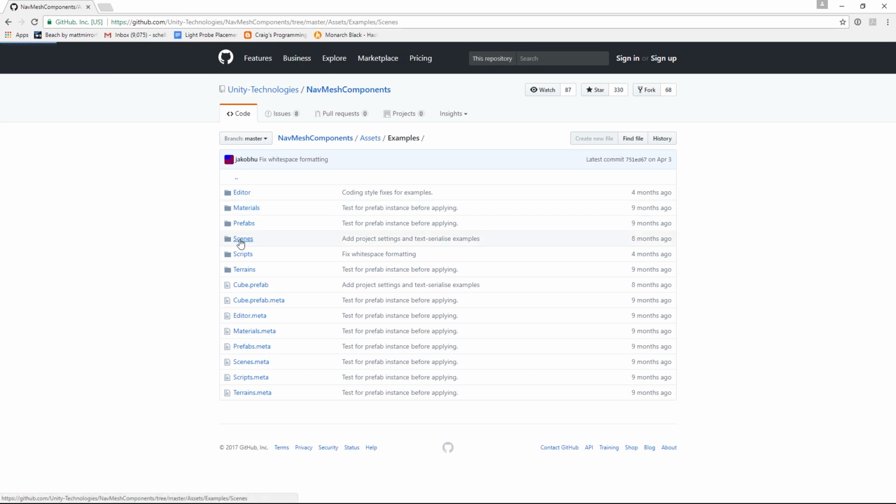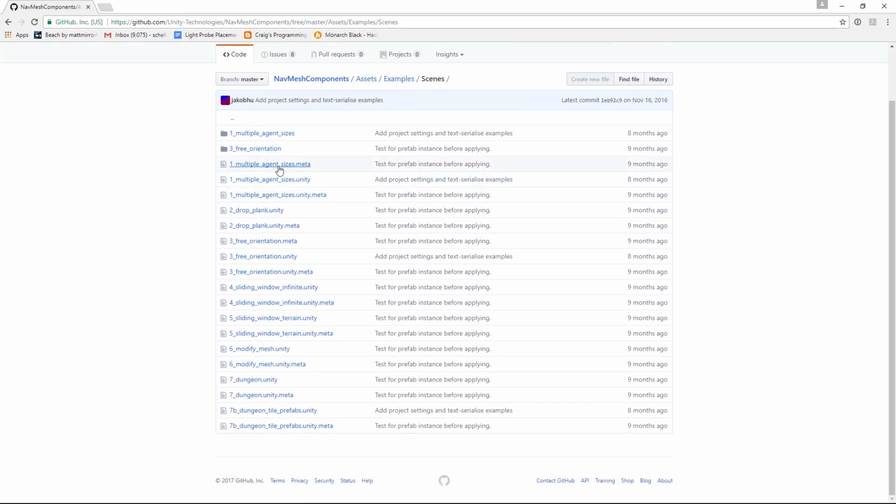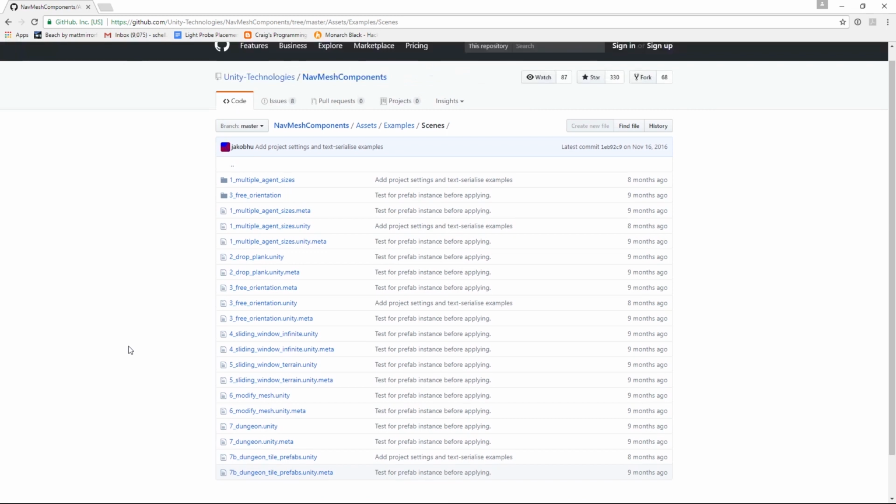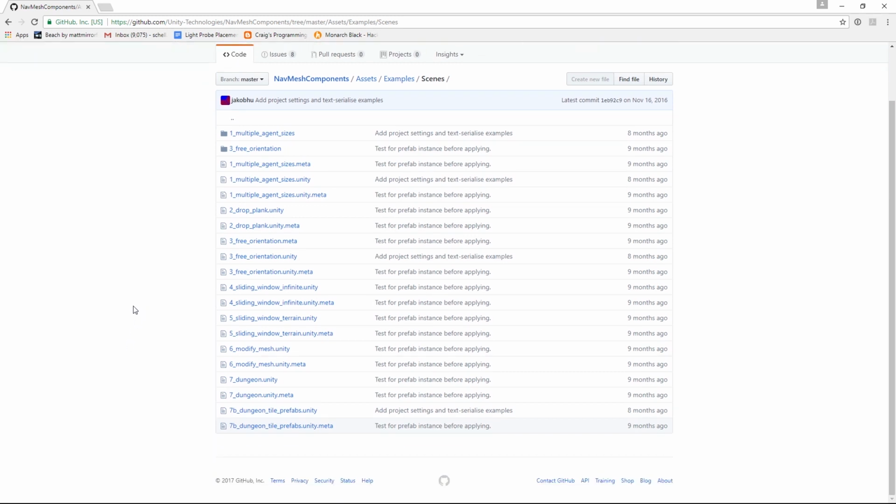There is a ton of cool stuff in these scenes. Demos for multiple agent sizes. This drop plank demo I think is really cool. It allows you to drop rigid body planks, which are then used to build a nav mesh to cross gaps for an agent. Really interesting dynamic generation example. Free orientation, right? Which is some of what we were talking about. Some stuff about sliding windows, where the window can open and close, and therefore the nav mesh is going to change. And some dungeon examples, really cool stuff that I encourage you to take a look at.